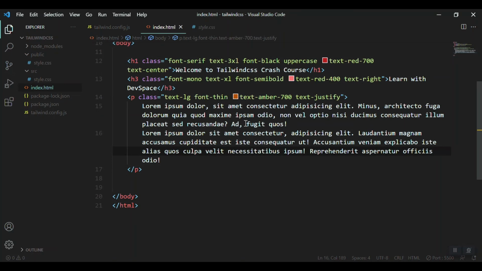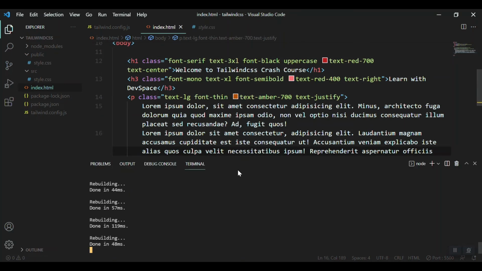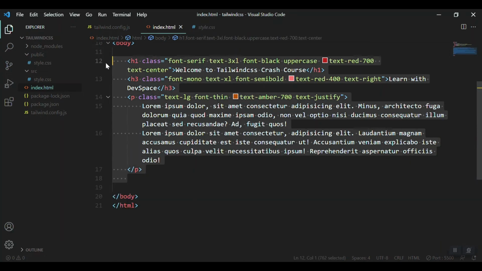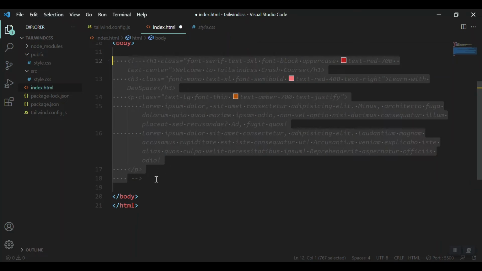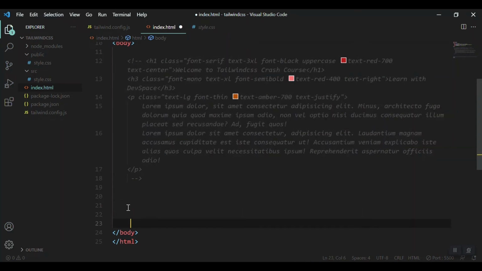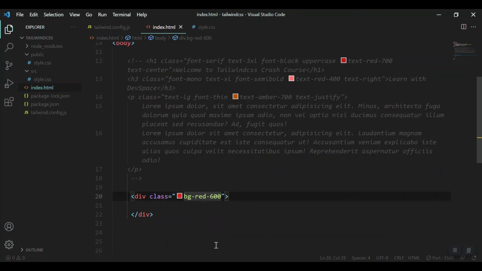I'm going to Visual Studio Code and checking the terminal. So my watcher is running, everything is okay. We don't need this, so I'll comment it, and commenting because I'm going to push this code to GitHub. So if you need, you can get this over there. Now creating a div and giving it some class for background, for example bg-red, and then we have to mention the color level 600. Is it okay? Yeah, so let's save it and let's refresh it.